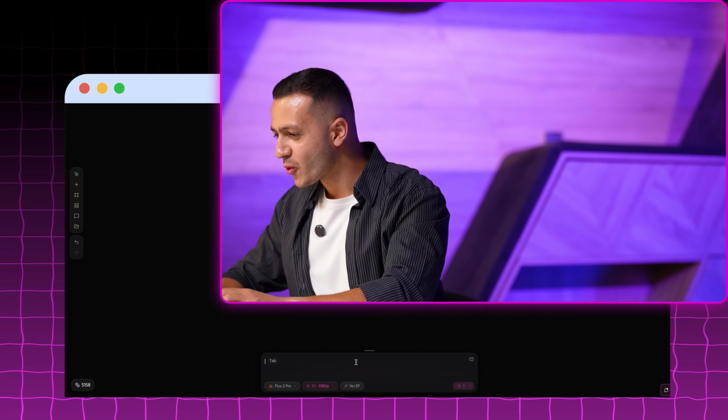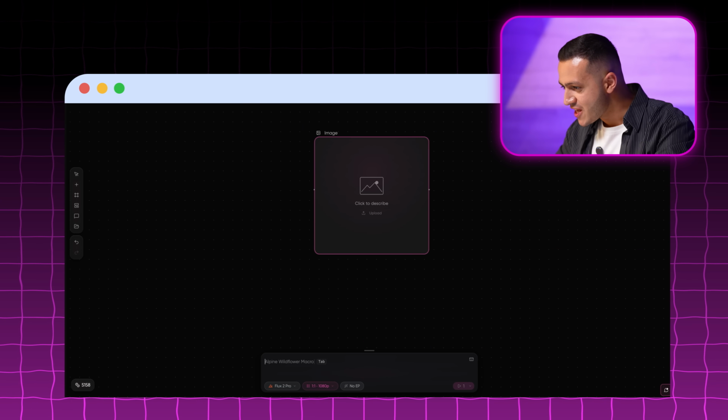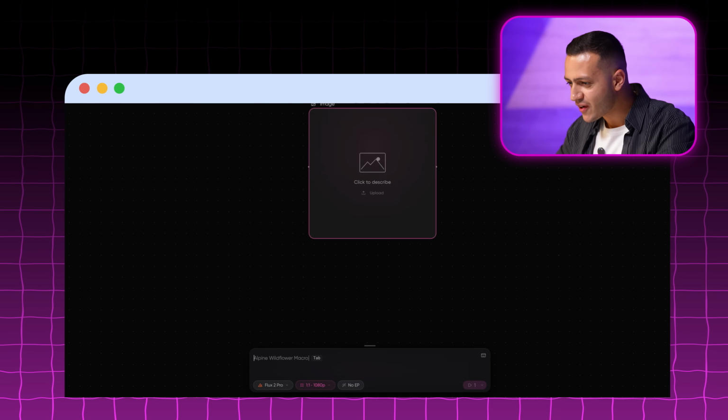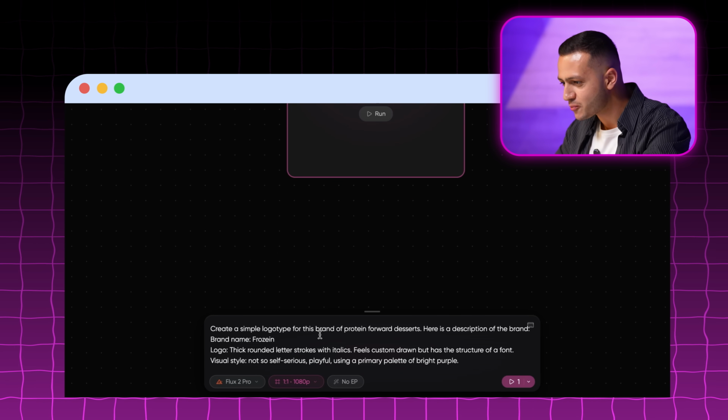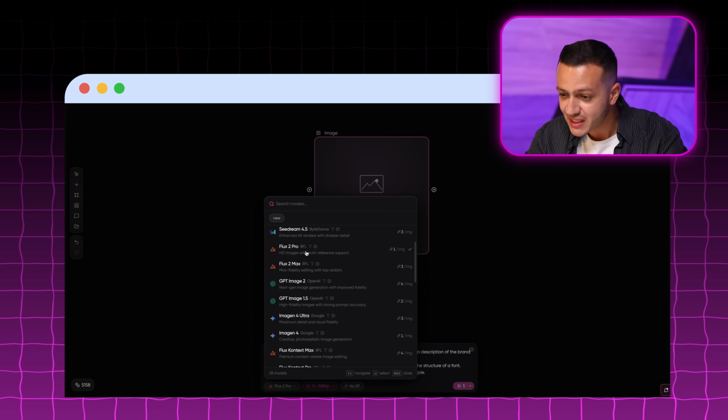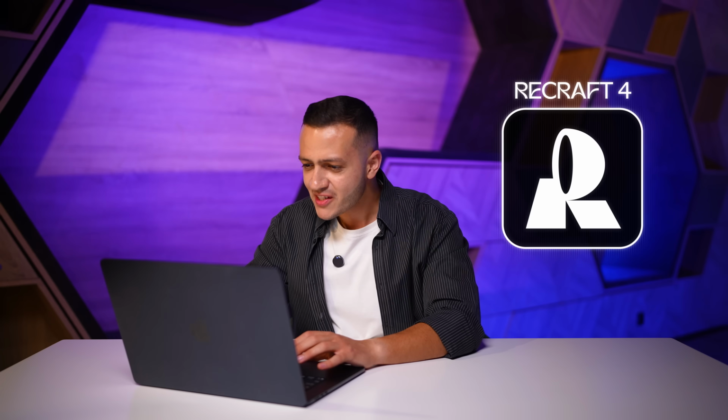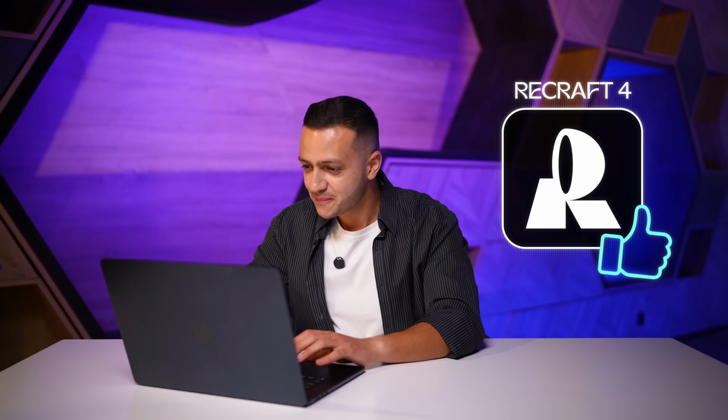The first stage is to create a logo for my brand. I'm thinking of creating a protein-based ice cream brand called Frozine. So in Picsart Flow, I'll create a new image node. Then open up the prompt box and copy and paste this exact prompt, which is a detailed description of my brand's logo. From the AI models, I'll select Recraft Form because it is great for graphics and design.